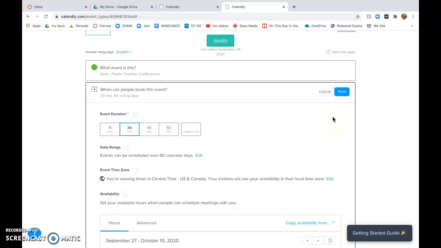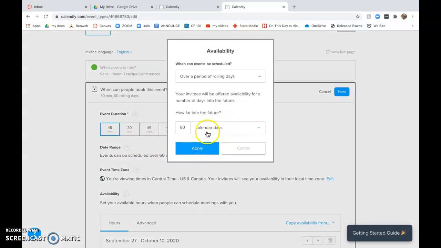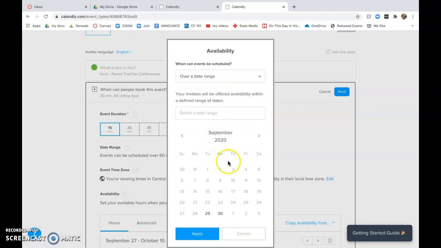Now, this is the nitty-gritty of the event. So pay careful attention here, because we want to have the availability for parents to sign up for one specific day, but do those signups over multiple days. So just pay attention to these steps. I want 15-minute increments, so that would be 15-minute meetings for parents. And I want to edit when they can be scheduled. I only want to be able to schedule these over a date range.